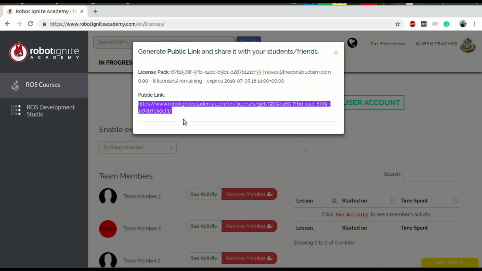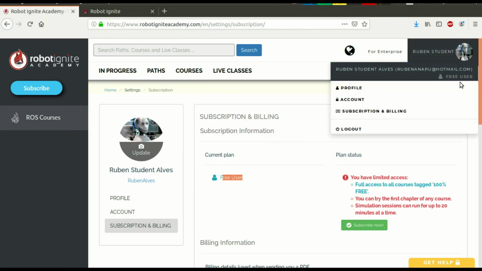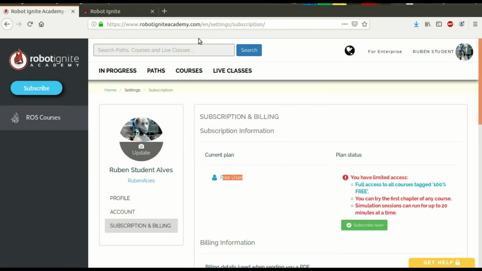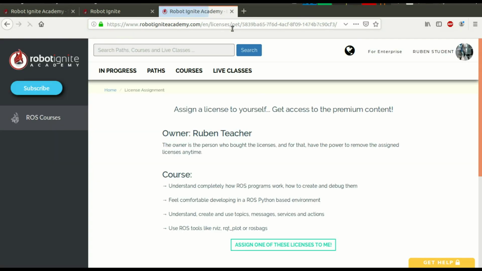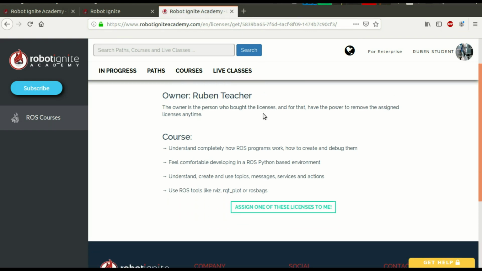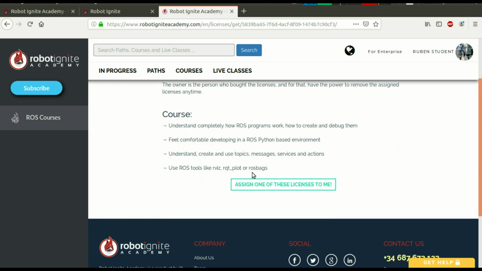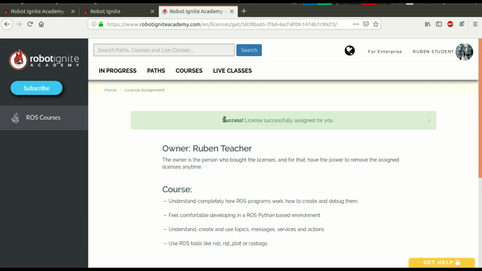For example, if I copy this link and share it with, let's say, this user, I can send it through email or any other way. So this user just has to copy and paste the link that he received, and the user will be sent to this page, like assign one license for yourself. Once on this page, the user just clicks here, assign one of these licenses to me, and here we have it. The user now has full access.